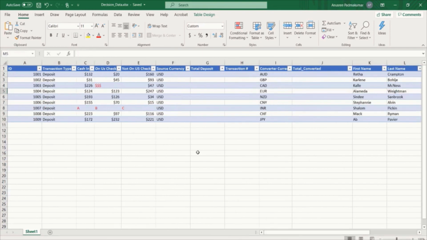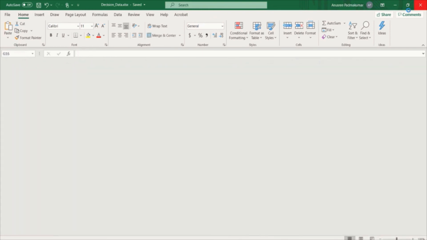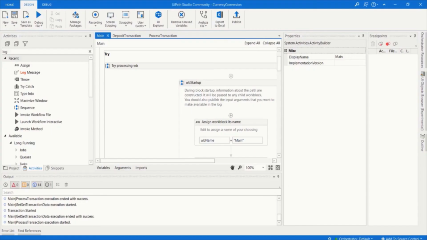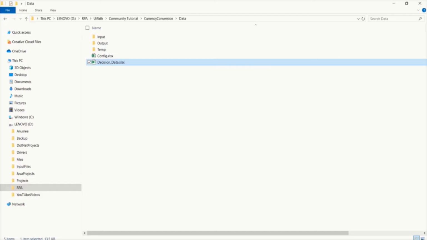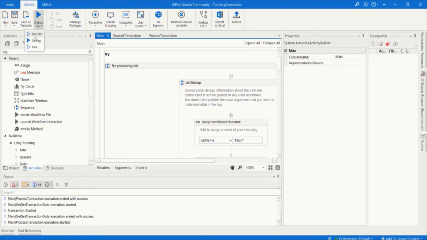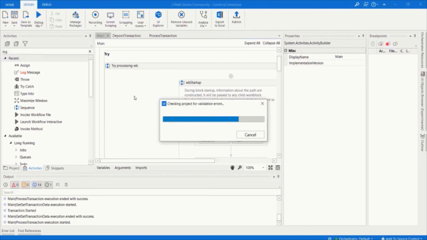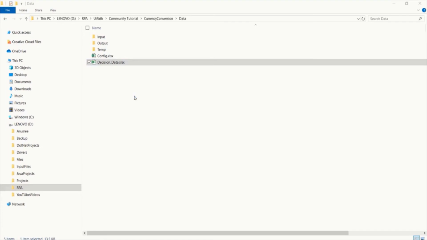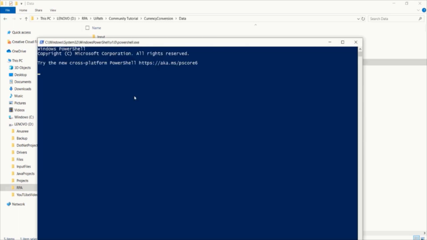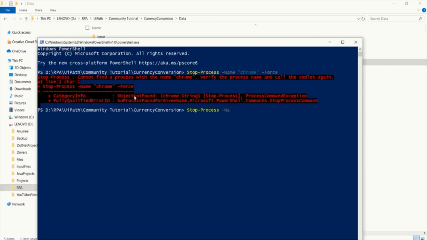So we are ready to start the execution now. So I go to the studio and run the main and see how it goes. I'm expecting the robot will close all the applications, so it is unable to find the Chrome.